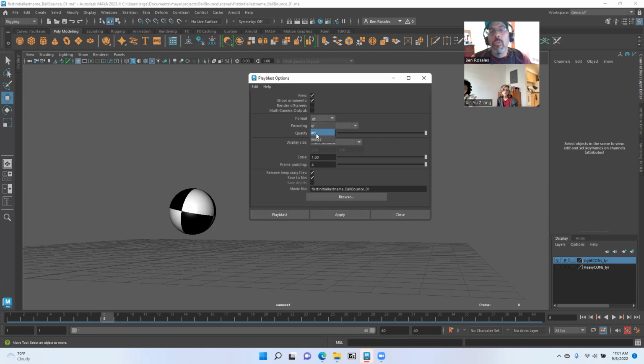AVIs make huge files, unnecessarily big. They're not efficient at all. And we all have a finite amount of space on our computers. So QuickTime is a much better compressor. And then for actually compressing it, you want to go to the encoder and use H.264. There's others, but pretty much H.264 is a standard that everyone's using.